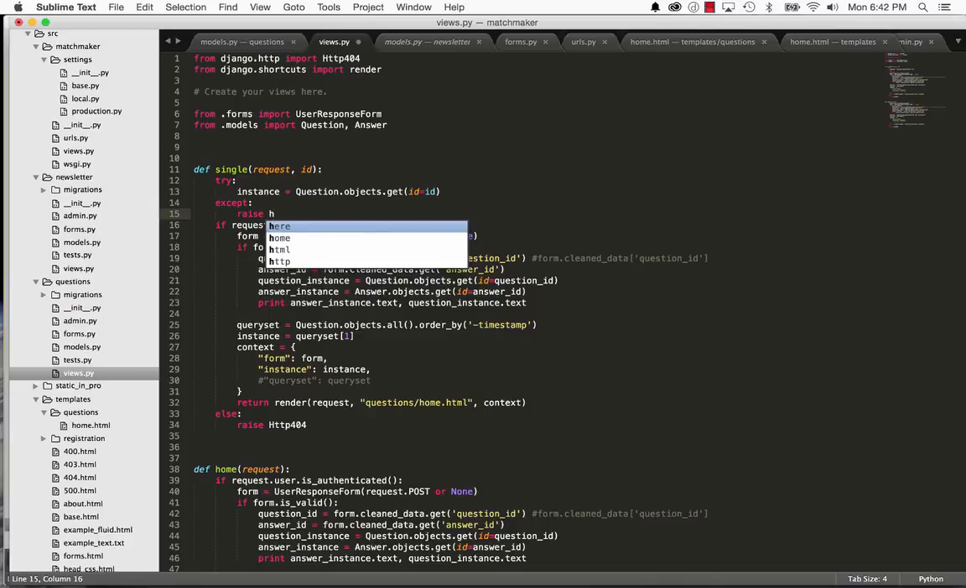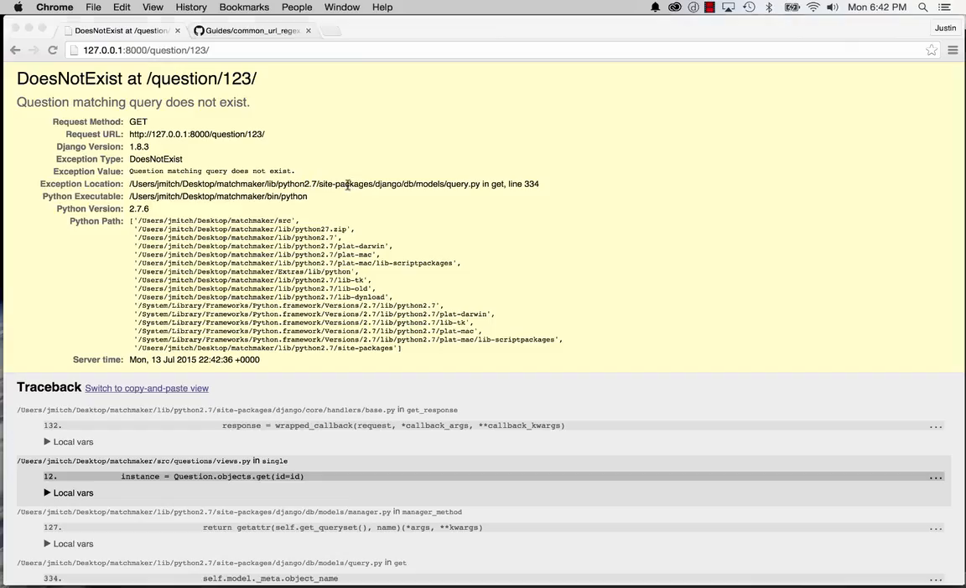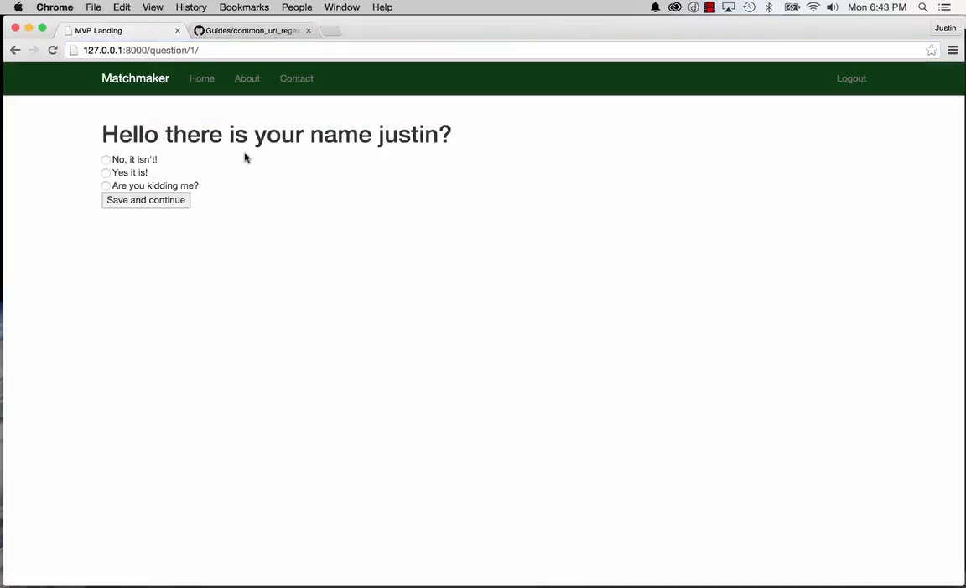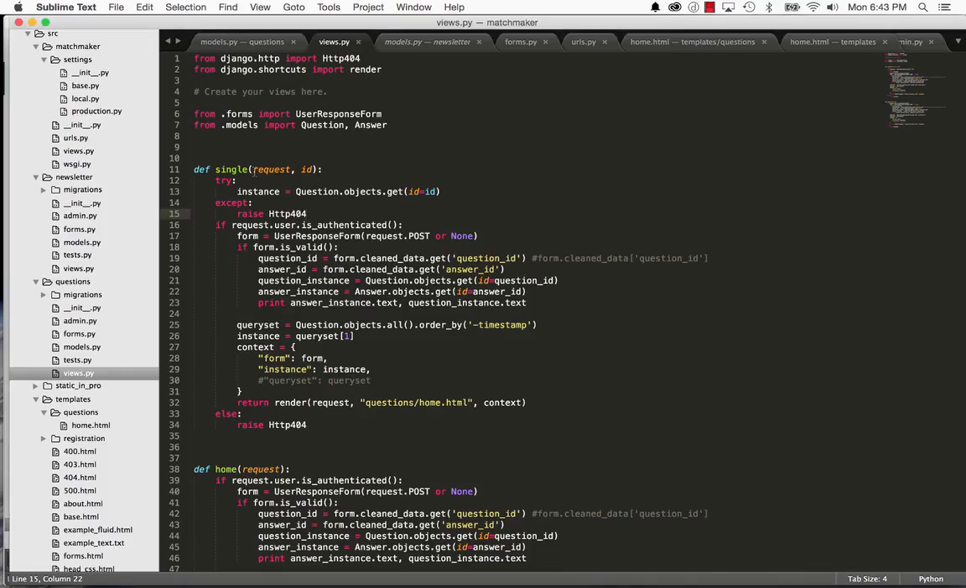And if it's not there, we can raise the HTTP 404, right? So I can refresh, and now it's doing this 404 error. Now, of course, if it is there, so if I went to question ID of 1, it'll actually show it because that question is actually there. So this is cool, but there's actually a faster way to do this as well.